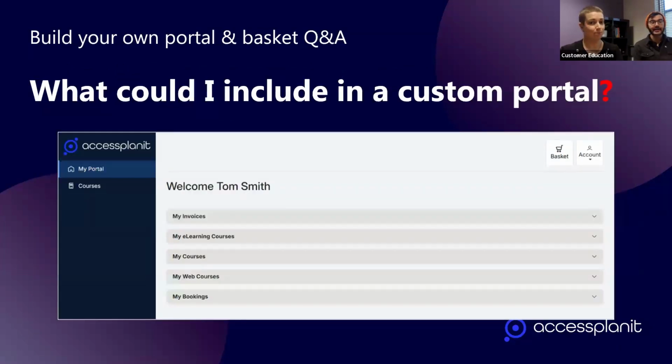So what could I include in a custom portal, Sarah? So this is anything you and your developers choose to build using the API feeds. So we will show you a few short videos from our proof of concept to give you some inspiration. I'm going to start with an example of how you could build your own course search.